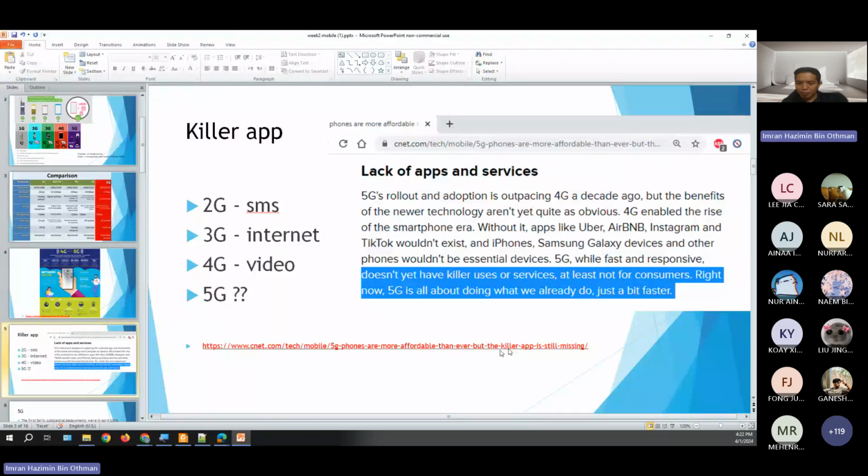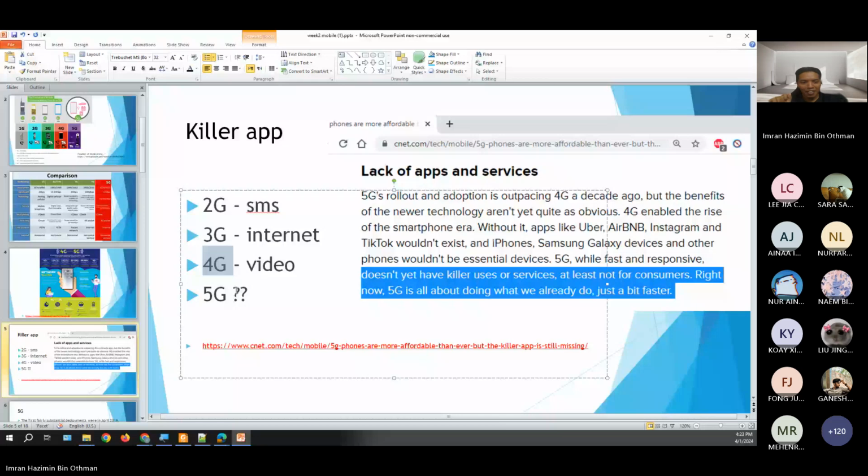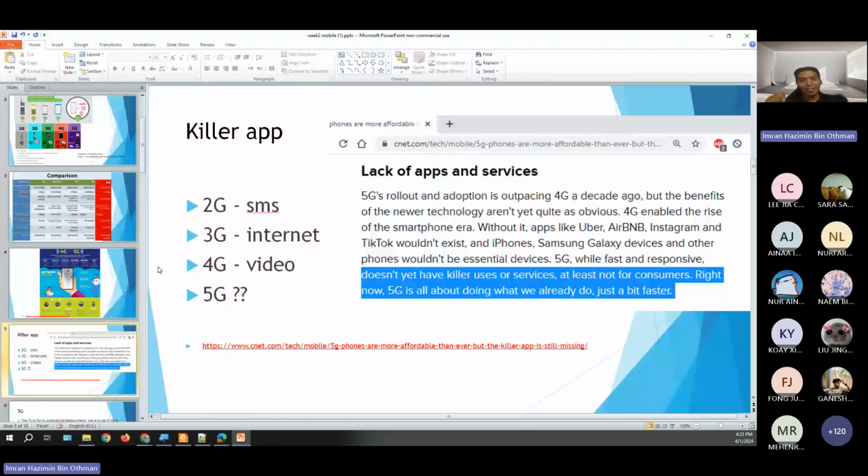Okay, so it says here in another article, the killer app is still missing. So people are not really enticed to upgrade their device from 4G to 5G, because whatever content is available today, most of the important content is still supported if you maintain your 4G device without upgrading. So there's no bait for you to upgrade to 5G yet, unless the price gets really cheap and you really need to buy a new phone this year. So probably you'll buy a 5G device.